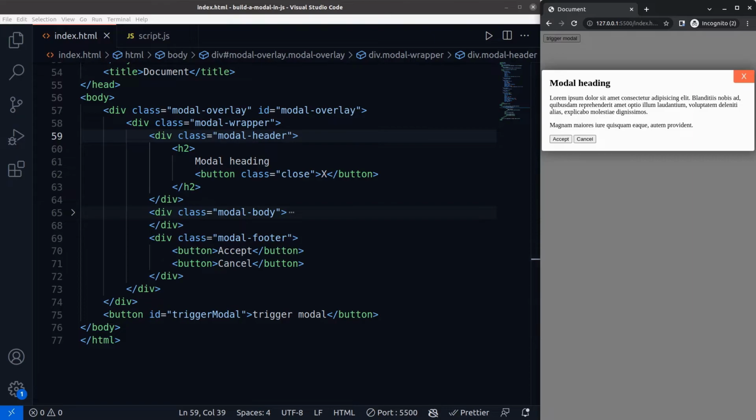To listen for events on multiple HTML elements, we can't use the ID attribute. Instead, we'll add the close CSS class to both the X button and the cancel button. That way we'll be able to attach an event listener to multiple places in our HTML, that is, to any element that has the close class on it.